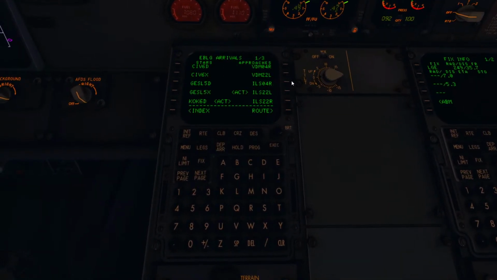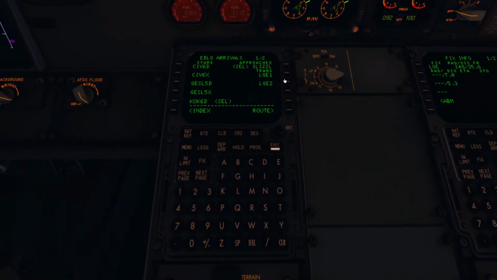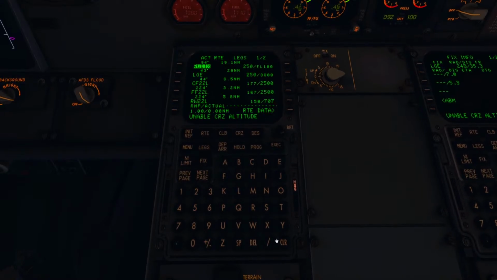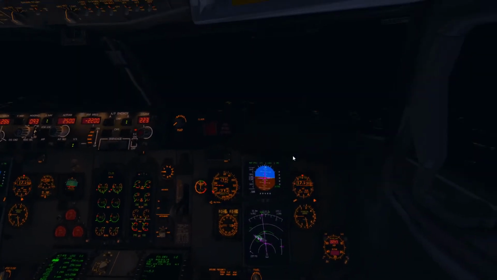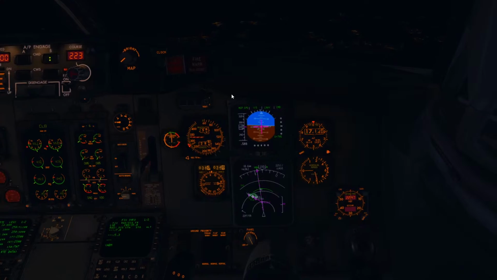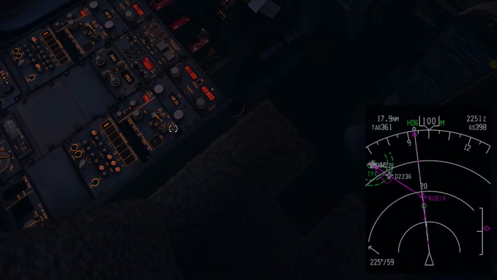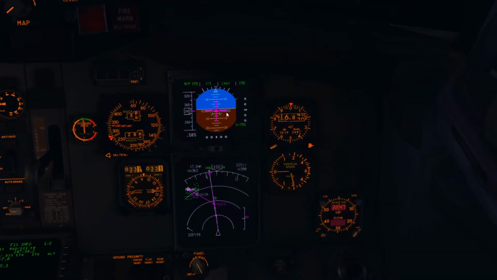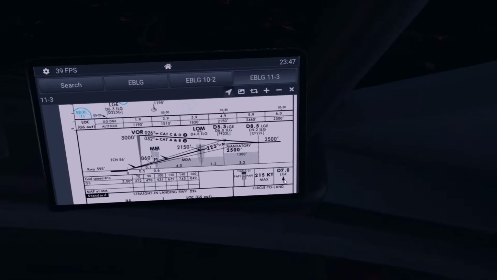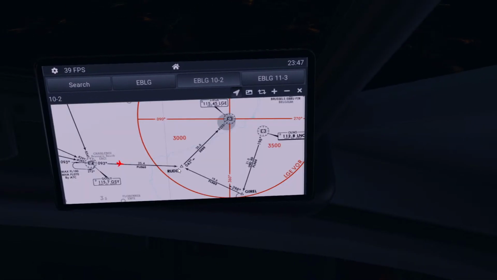I would say that we fly the Liege 1 transition. I don't know if that's for the big planes or for the smaller planes, I have no idea, and I don't really care. Let's zoom in a little bit here with the chart. So the next one is Rodix. At Rodix we need to be... Yeah, okay, there's no special restriction.